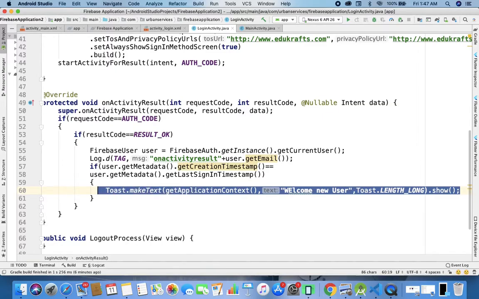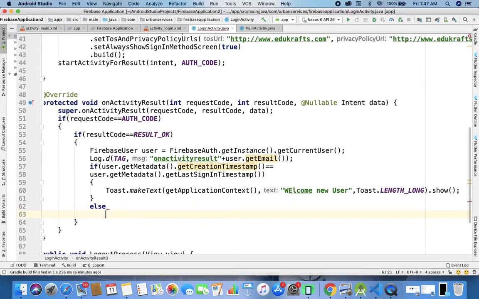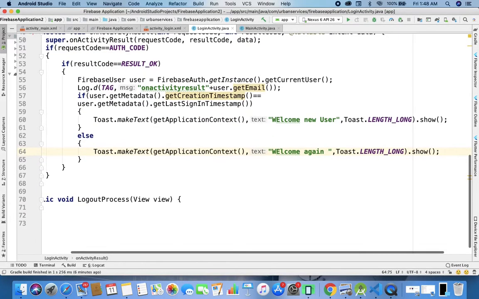Now if it is not the same, it means the user is again trying to get back into the system, but he is not a new user, he is coming again. So you can just write welcome again, meaning the user has visited or entered the system in the past and is trying to come again. So this is the true condition.